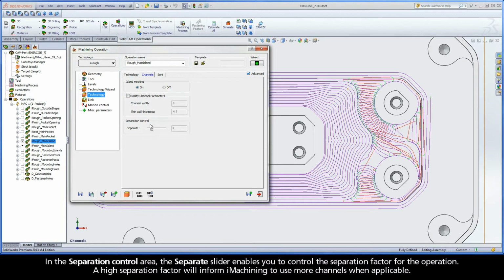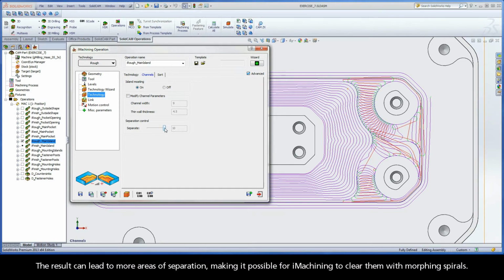In the Separation Control area, the Separate slider enables you to control the separation factor for the operation. A high separation factor will inform iMachining to use more channels when applicable. The result can lead to more areas of separation, making it possible for iMachining to clear them with morphing spirals.